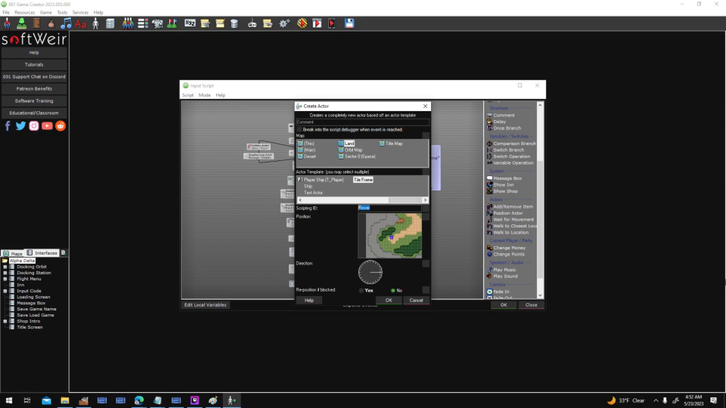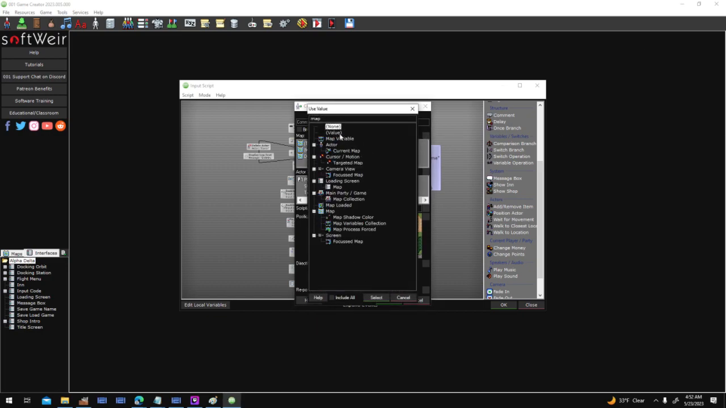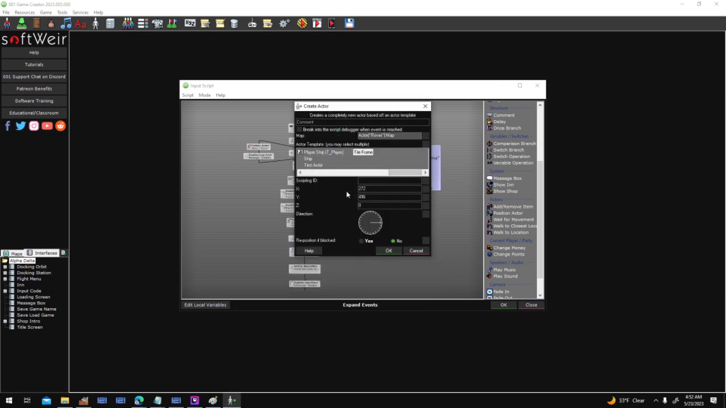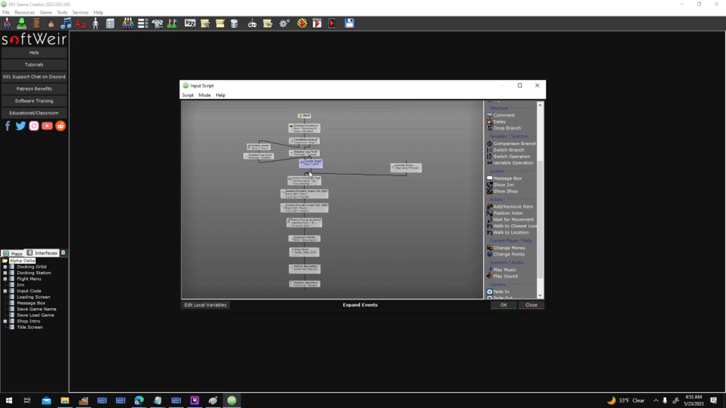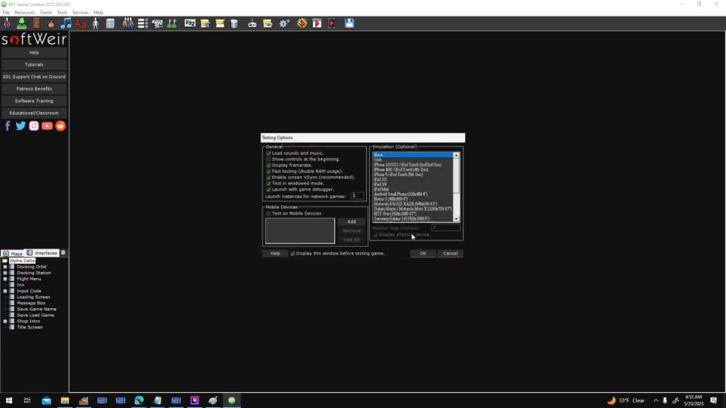I named it Rover on accident because I am a dumbo. I want to change a couple things here too. I want to change that so it's actually going to put it on the map that the rover is on. Setting that to rover. And then I'm going to just set it to the rover's position again. ActorRover.x, ActorRover.y. Leave everything else the way it is. And we'll reconnect that here. Now it should work. It shouldn't freak out.